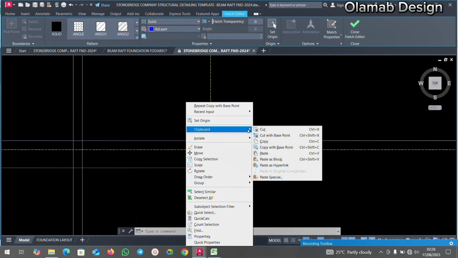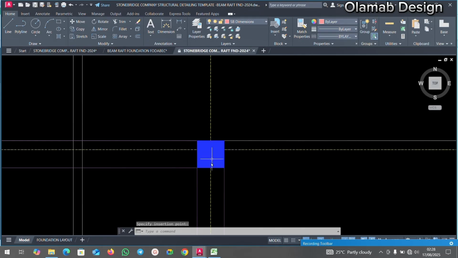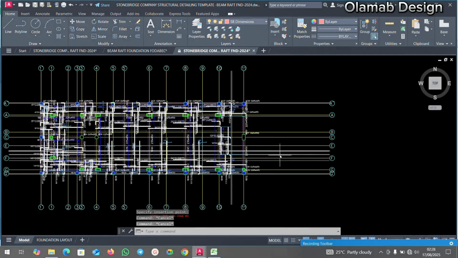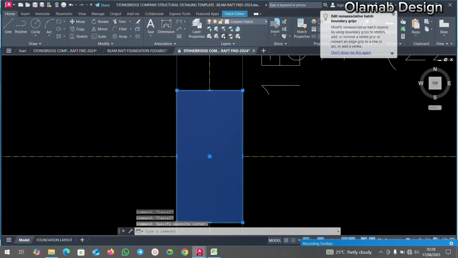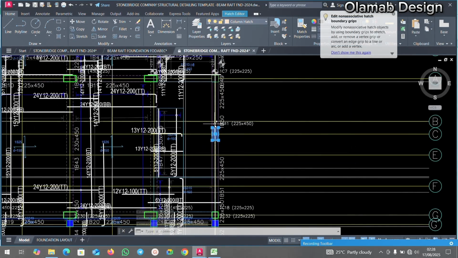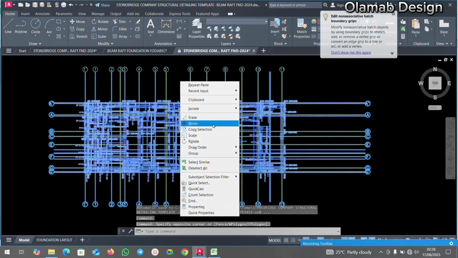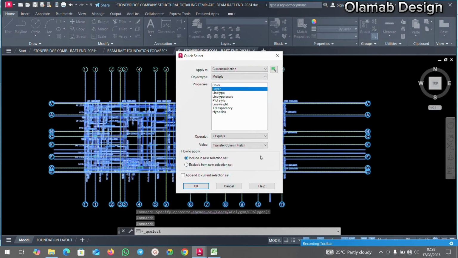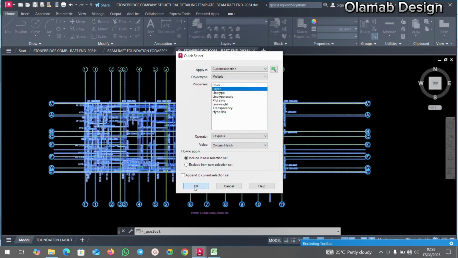Right click and I will say paste under clipboard. I'm going to paste this right here. So you must make sure you place that very well. Then I'm also going to select this and check the layer. This is column arch. I'm going to select all this, right click and say quick select. Then I'm going to look for my column arch under my layer. See column arch, then I'll click on OK.